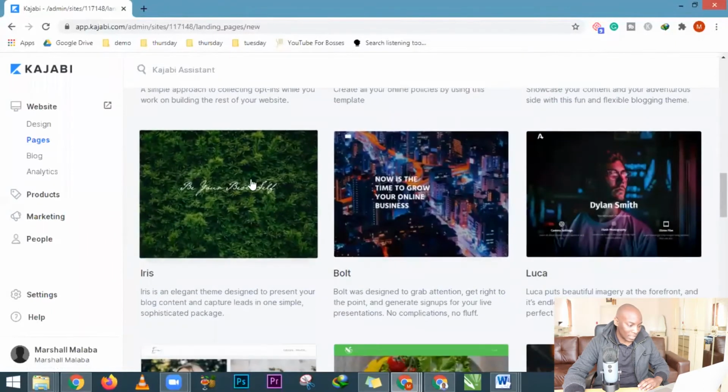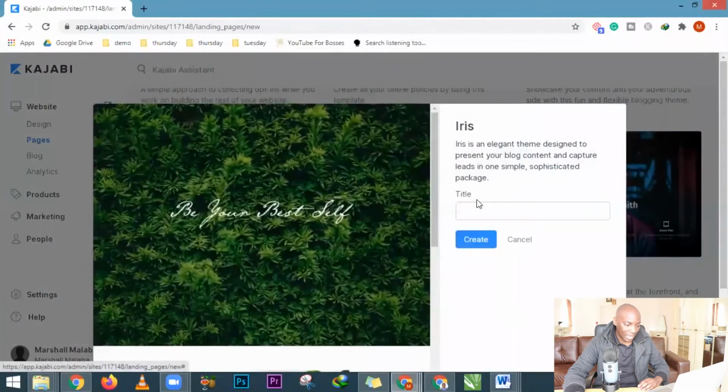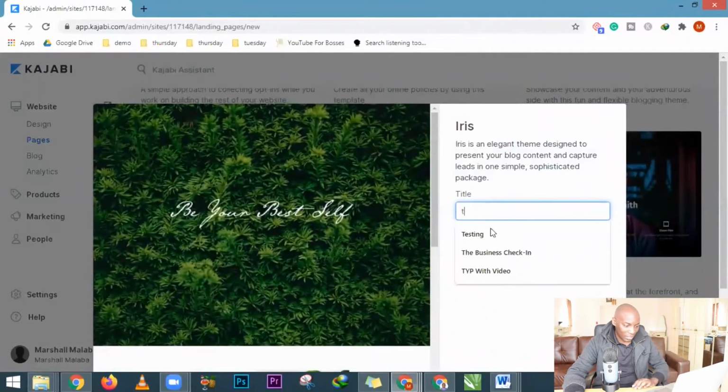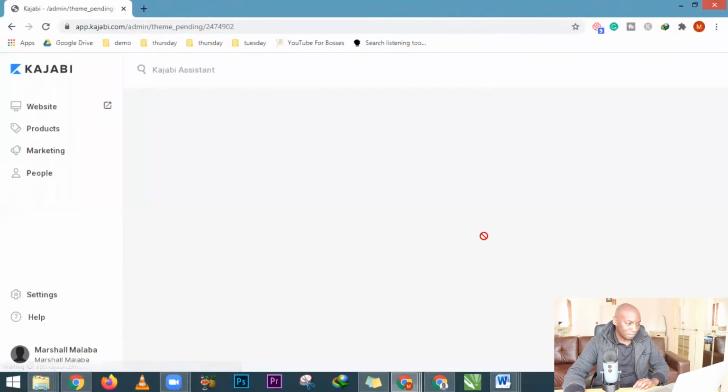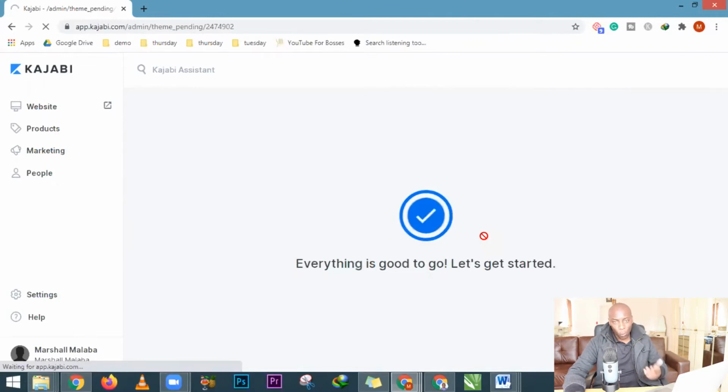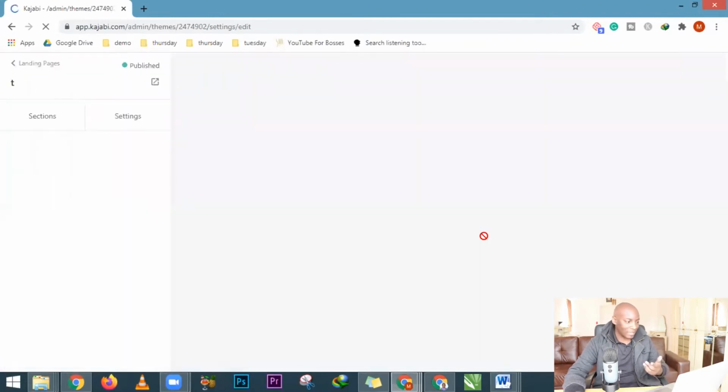Let's just say I choose a template. I can just click on that one, get started, name it. I'll just call it T for now, and then create. And as you can see, Kajabi starts putting together the page. And then all that I'll just have to do is just go inside and add my text, add my images, and then lay it out the way that I want it to be.